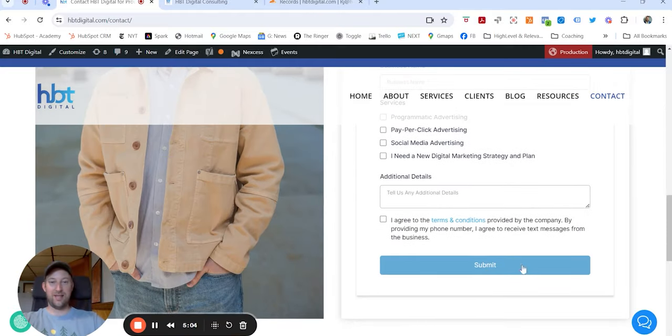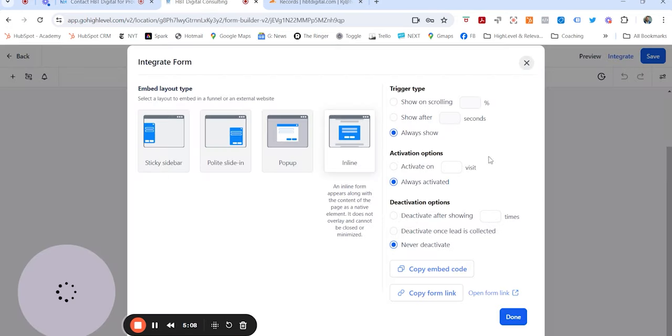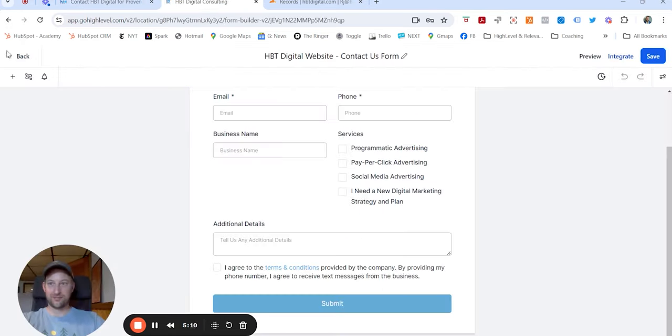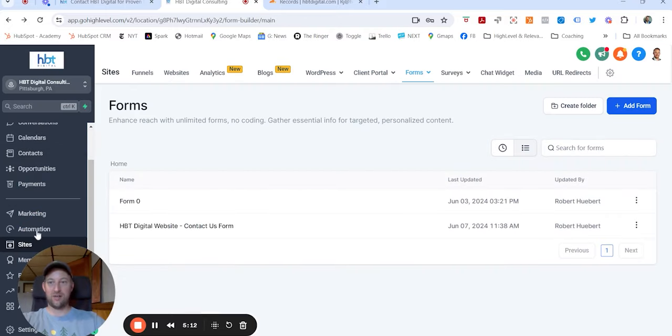So what happens when they hit submit? This is what HighLevel is all about, right? I will show you. So the form's done. Now we have automations.